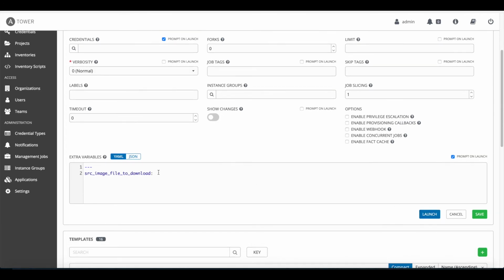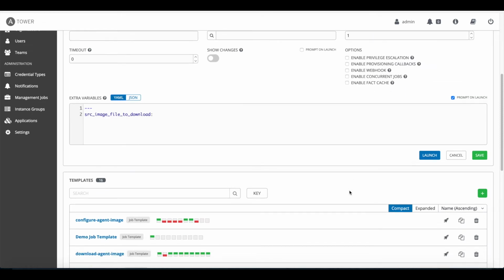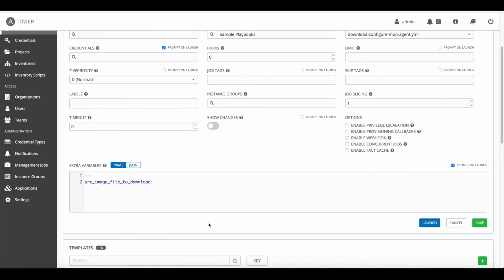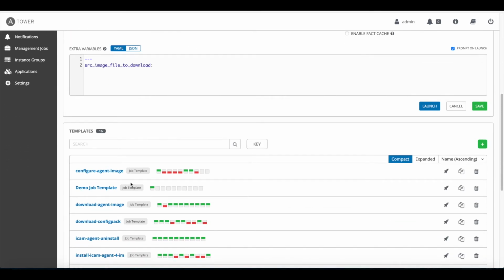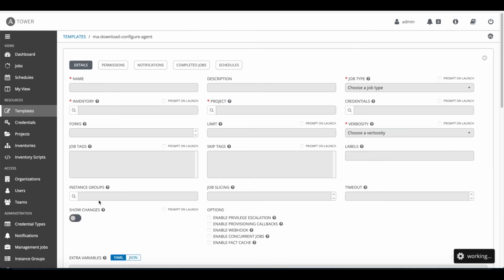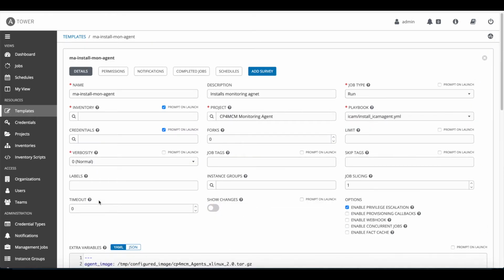We need to again take this link as an input from the user, and it uses the config pack downloaded already, and using that it configures the agent image which is downloaded. So this one variable we need to pass for this job template, and the last job template is the main one which installs the monitoring agent on the provisioned VM.